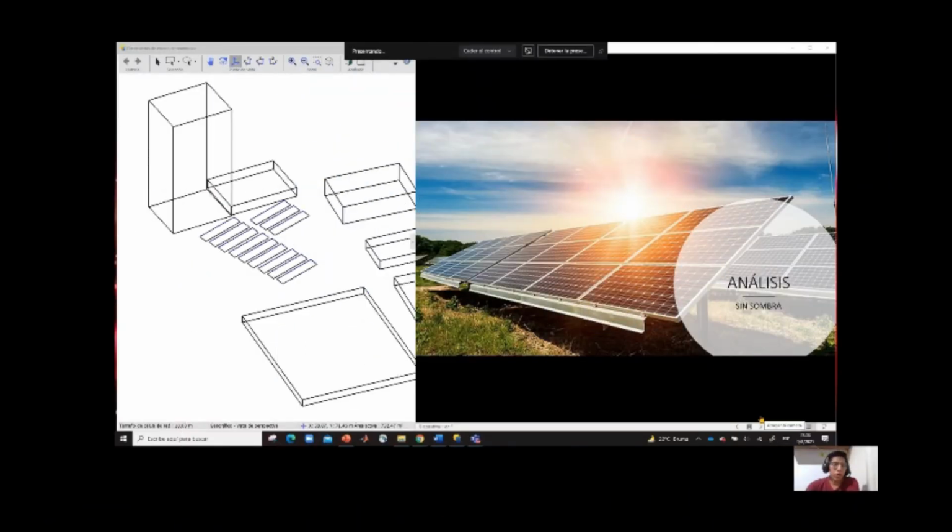My name is Michael Orellana. I will explain the results obtained from the photovoltaic system without shading in the Guayaquil Malecón area.